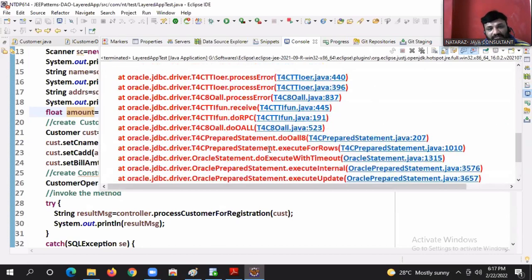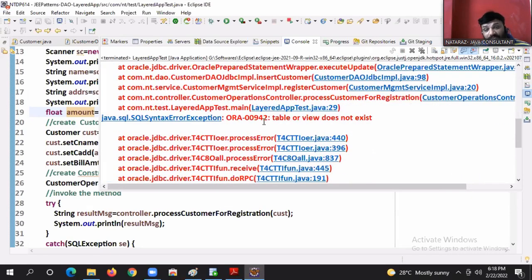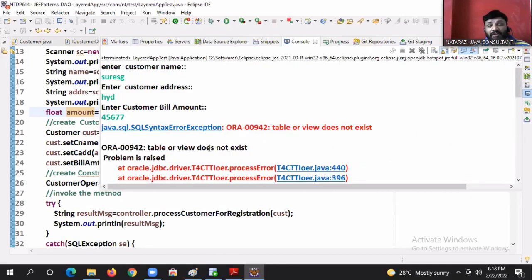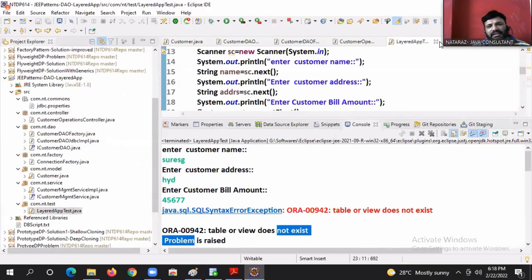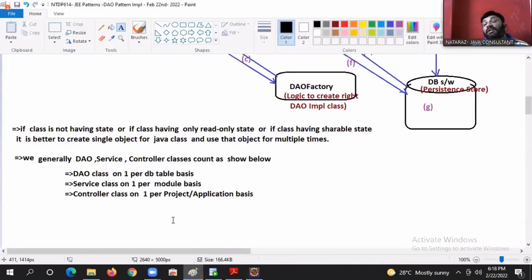See, guys, the problem has come. Table or view does not exist. So we are getting the problem through the client application. That means we are able to propagate the exception very successfully. Is that clear? This is about the DAO pattern.